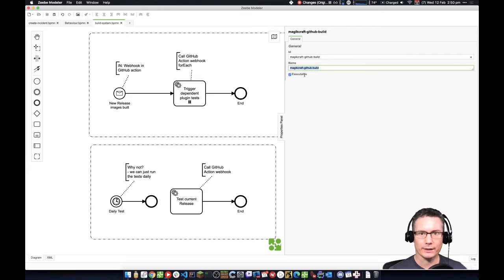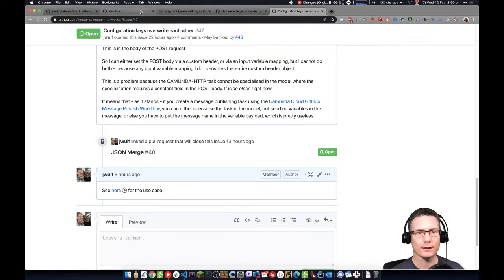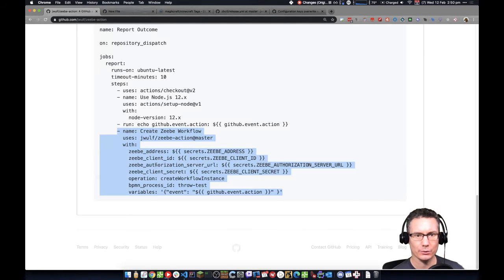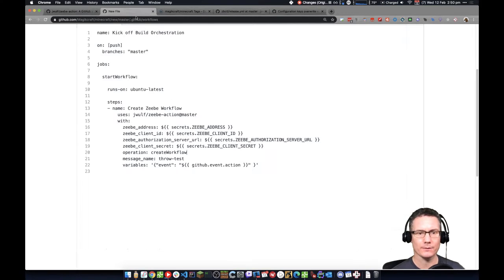Okay, so we now change to, let's change this back to create workflow instance. No IntelliSense in here. Let me just check if it is called, it's called Operation Create Workflow Instance, yeah. Okay, so create workflow instance and then BPMN process ID. And then process ID, put my BPMN process ID in, and then the variables, we need to give it a build ID.